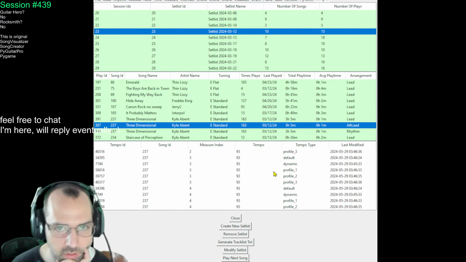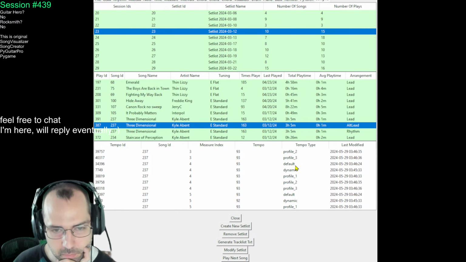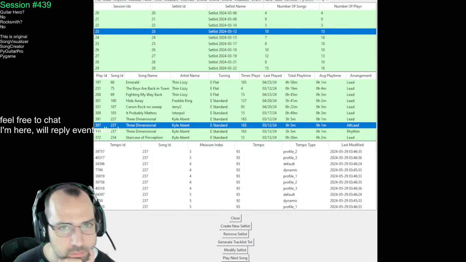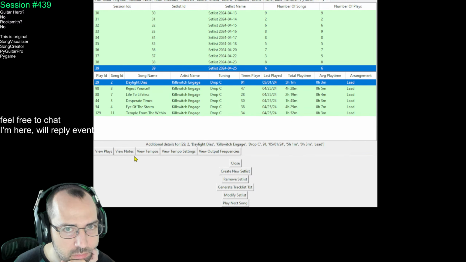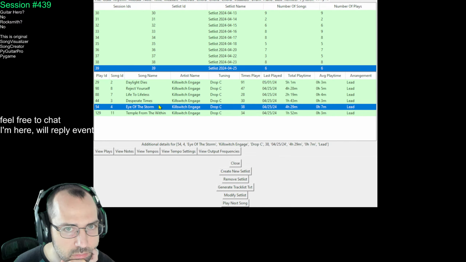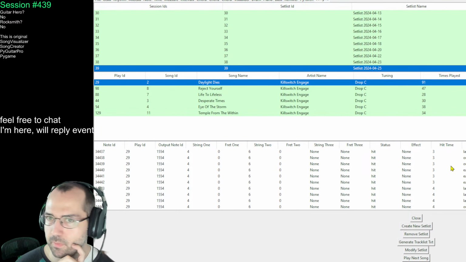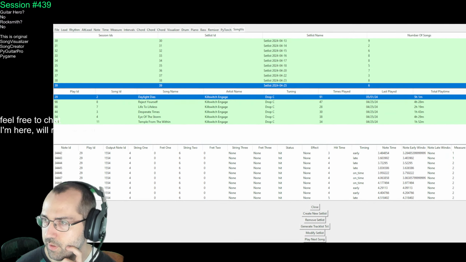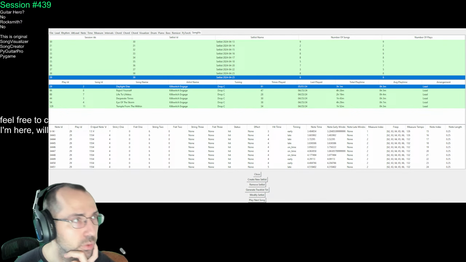There's tempo settings, profile types. It's a lot of data for the notes table. Quite a lot.